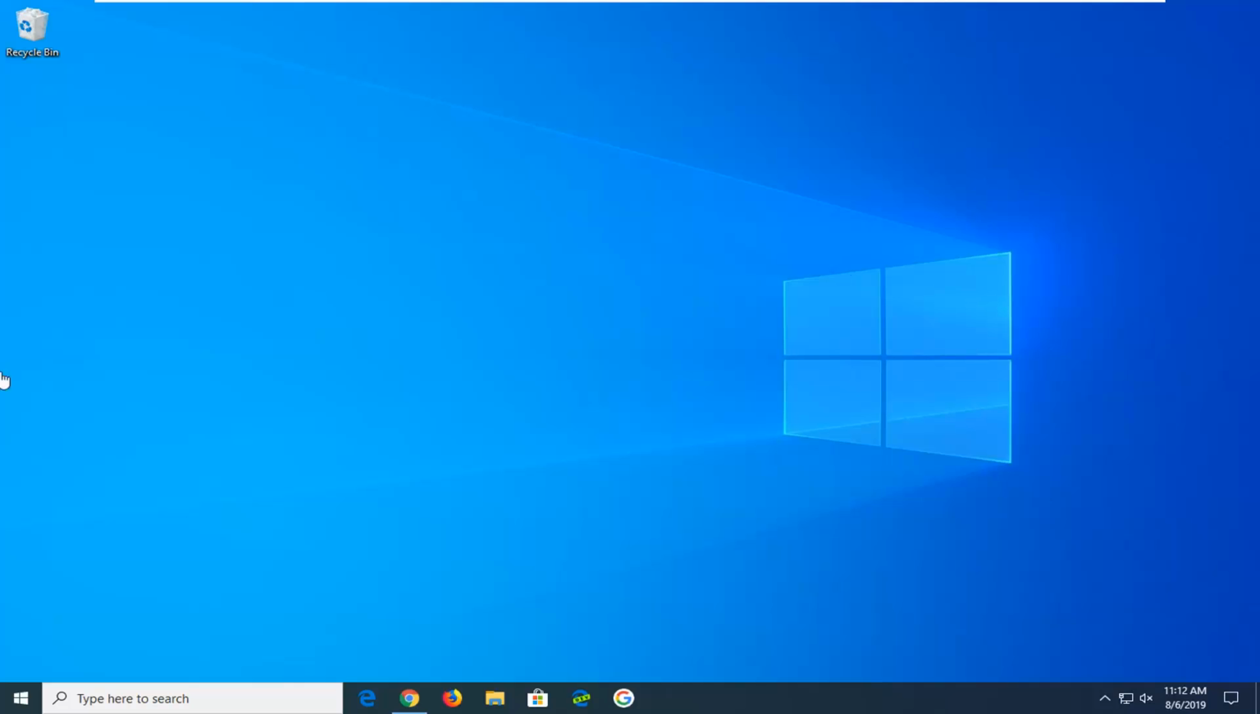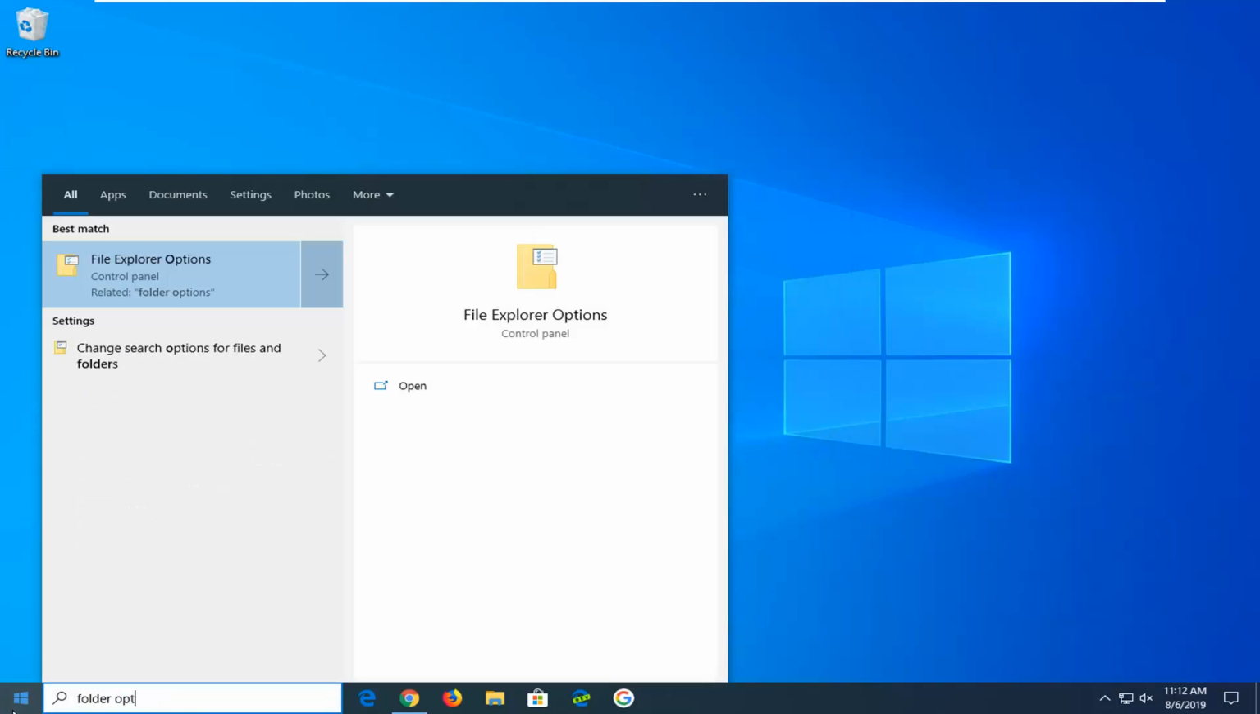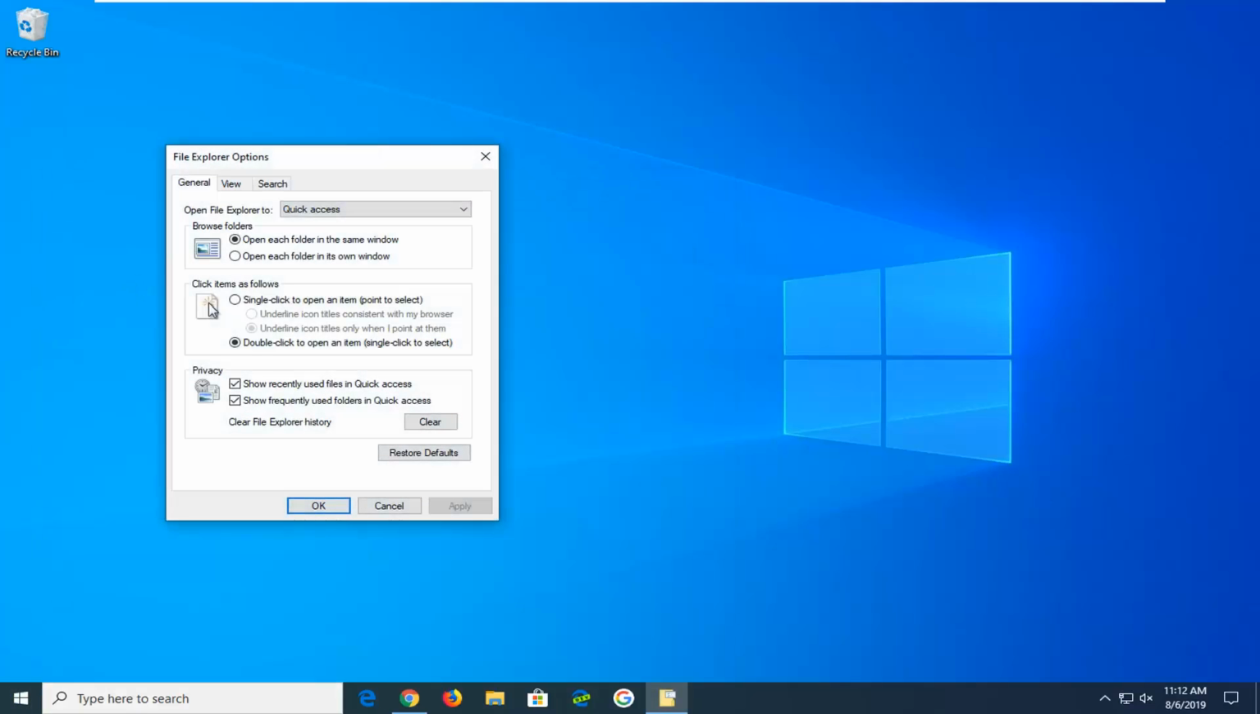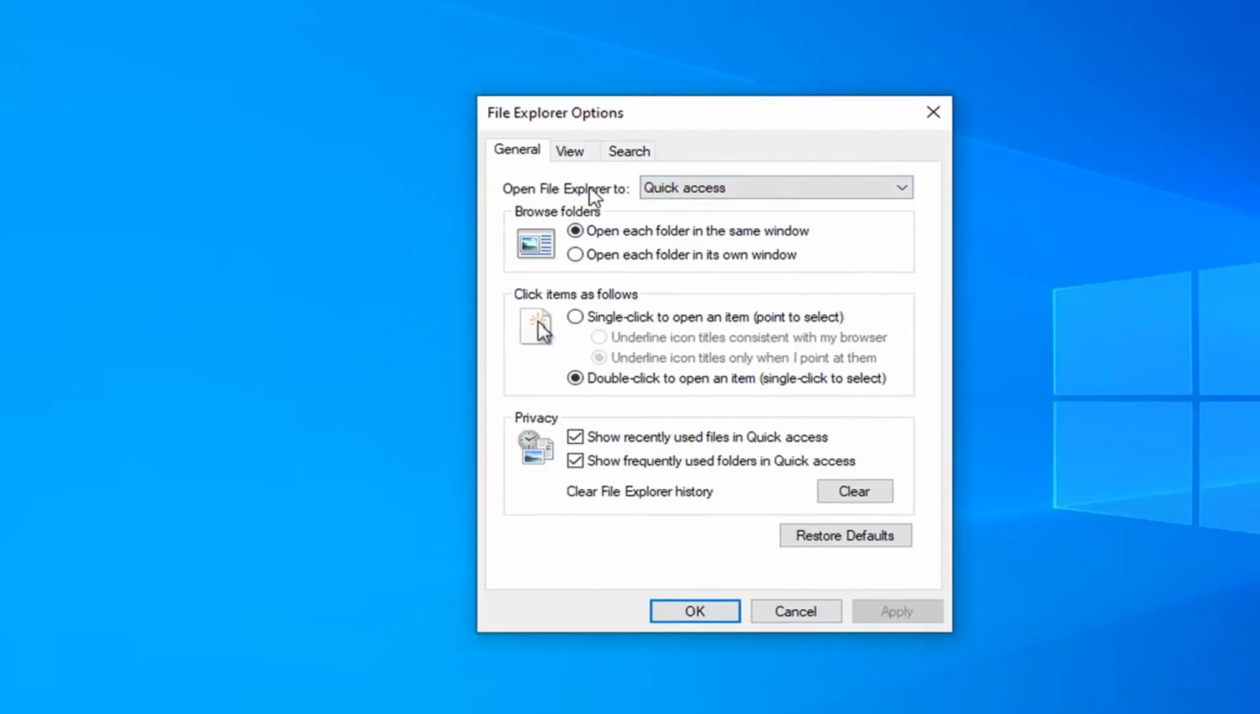So we're going to start by opening up the Start menu, type in Folder Options. Best match should come back with File Explorer options. Go ahead and left click on that. Where it says Open File Explorer to, you want to click inside this drop down here, and you want to select This PC.